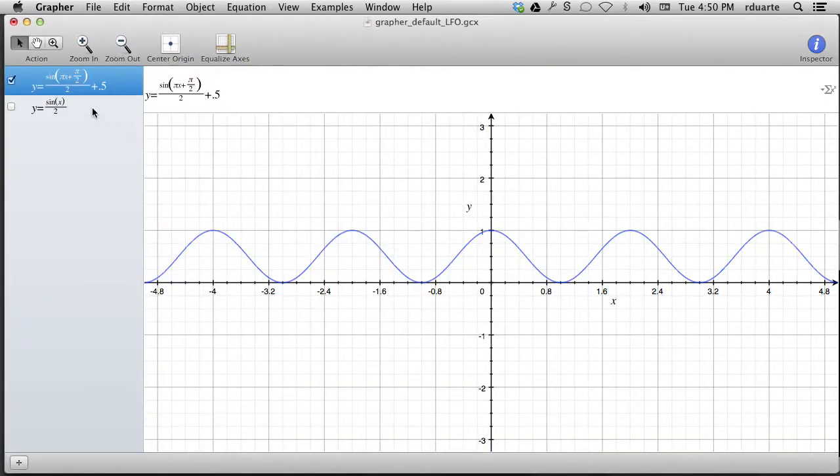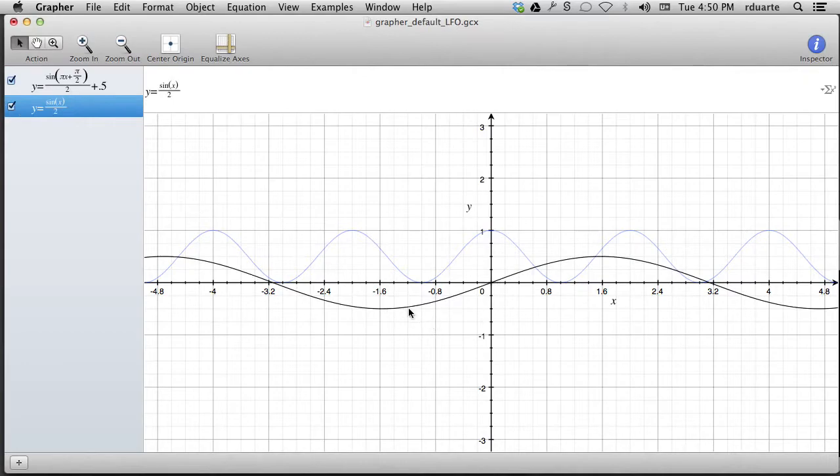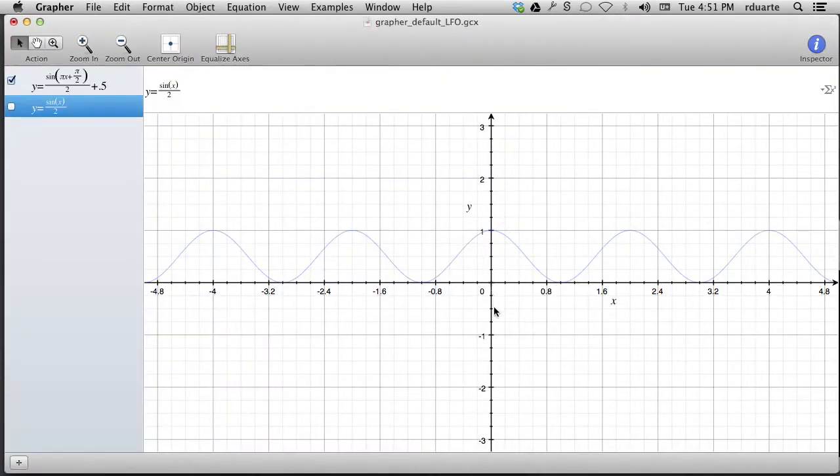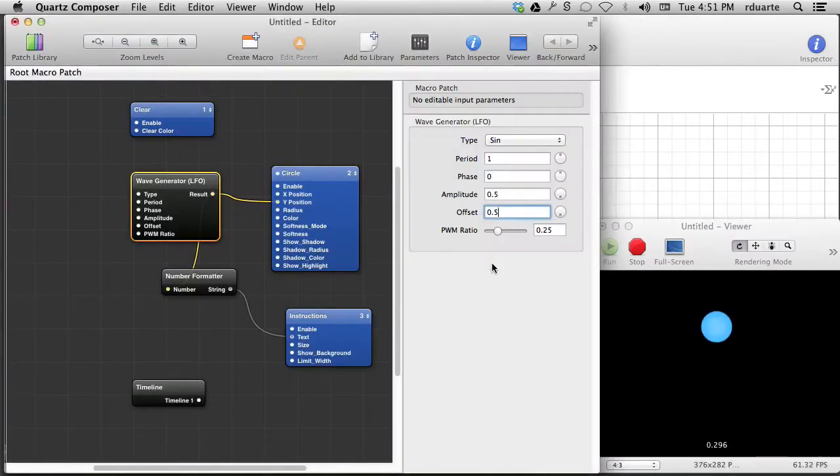Well, if we look at this wave, we can see that it goes from negative 0.5 to 0.5. How do we get it to move up? That's all we need to do, push that black line up so that the lowest point is 0, and then the highest point will become 1. That's what we've got in the blue line here. The way that we do that is with offset. The offset is literally taking that wave and bumping it up 0.5.